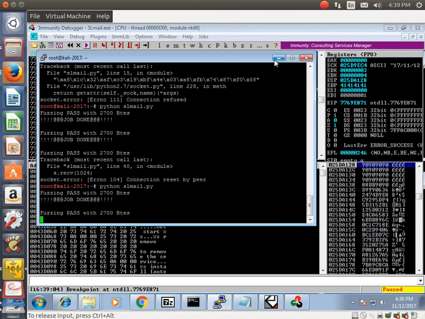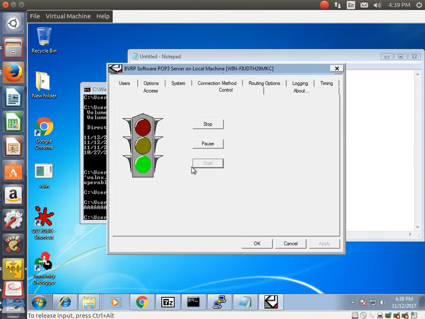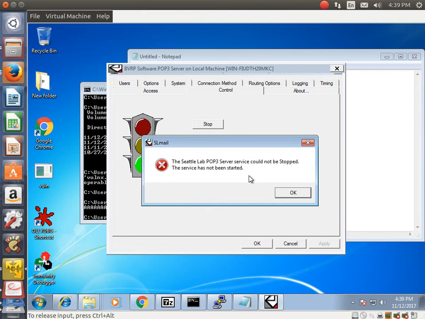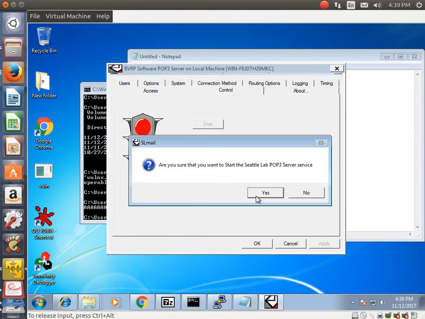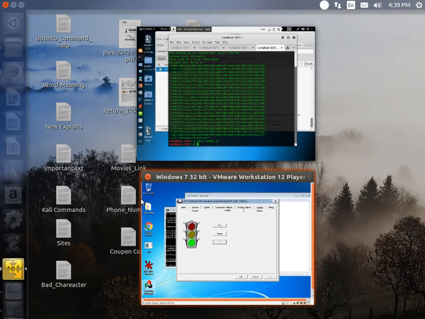So this got paused because it's 7.1. Hit play. Immunity Debugger is stopping up. It's happening actually. Let's show without the debugger. I'll show you how it is happening. I'll go to that machine.